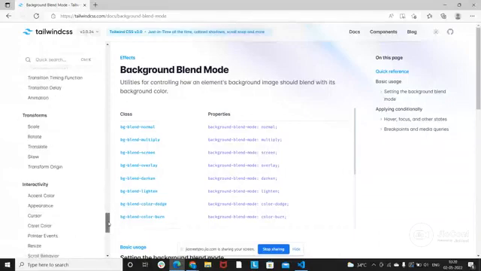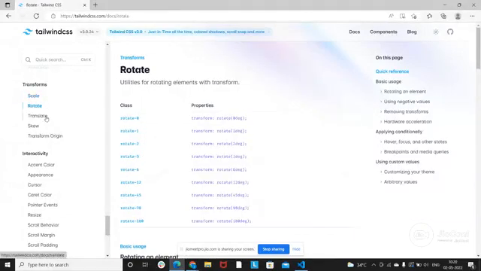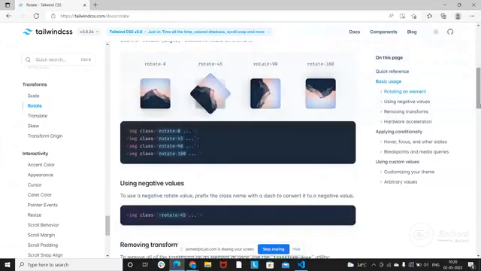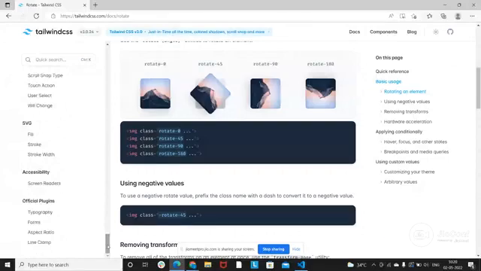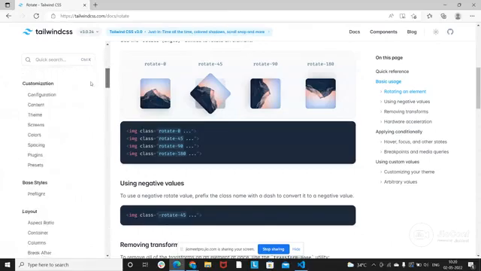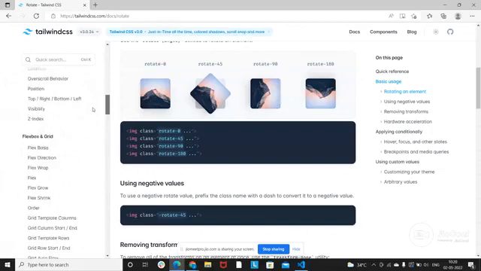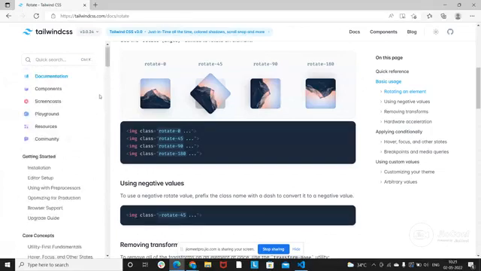Okay, so basically there is scale, rotation, translate. Rotation means you can rotate your images or divs, etc., on the basis of degree. So you can check out here. There are multiple CSS properties. Most of the properties are here. Except some are missing, but most are here. So most of you can use this.